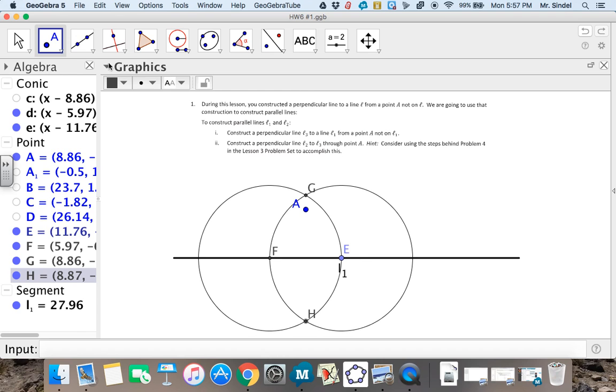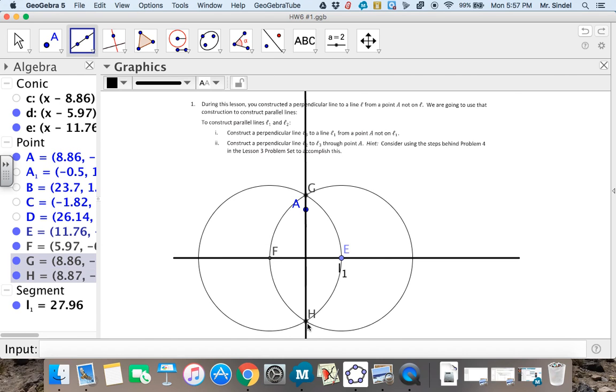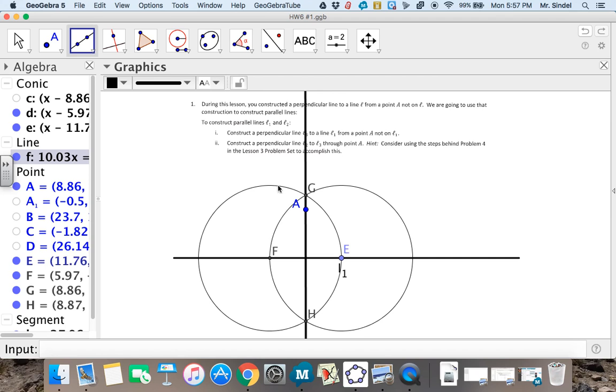So from here, we want to make a line segment. I'm just going to make a line because we might need this longer. We make a line through G and H, and now we have step one completed. We constructed a perpendicular line from point A that went through L1, so we're good on that. Okay. I'll leave that there.